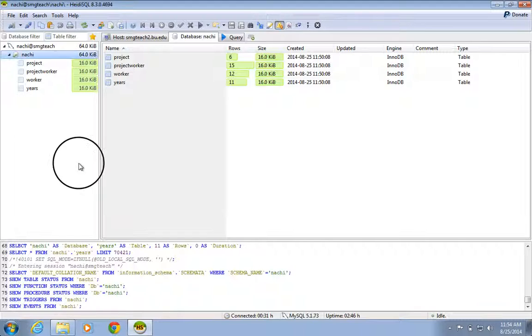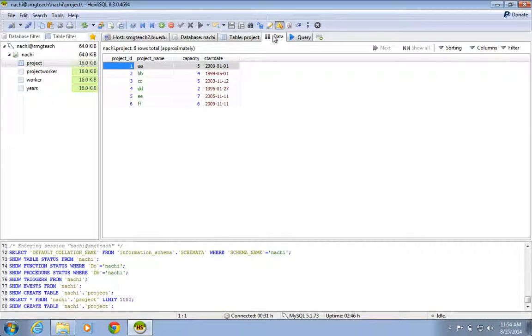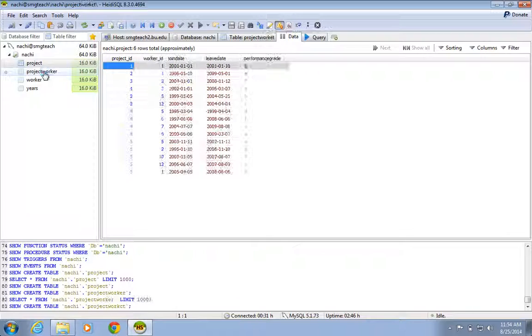Now, before we get started, I'm going to assume that you currently have a database with some tables and some data in those tables. So in this particular example, I am showing the project database that you used for your homework, and each of these tables have the data that you used in your homework.